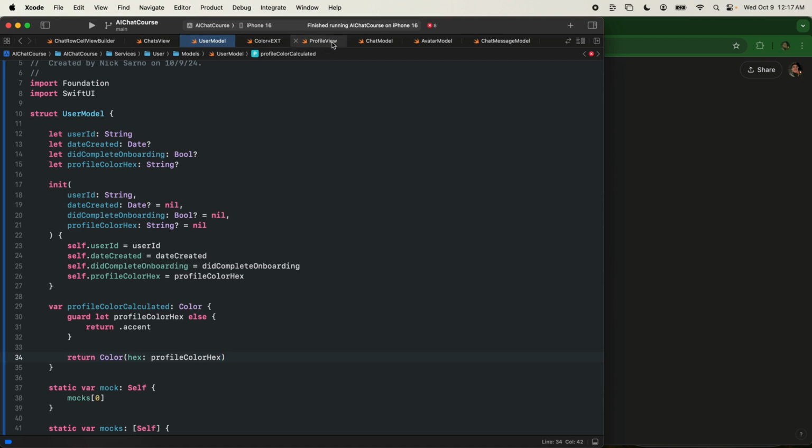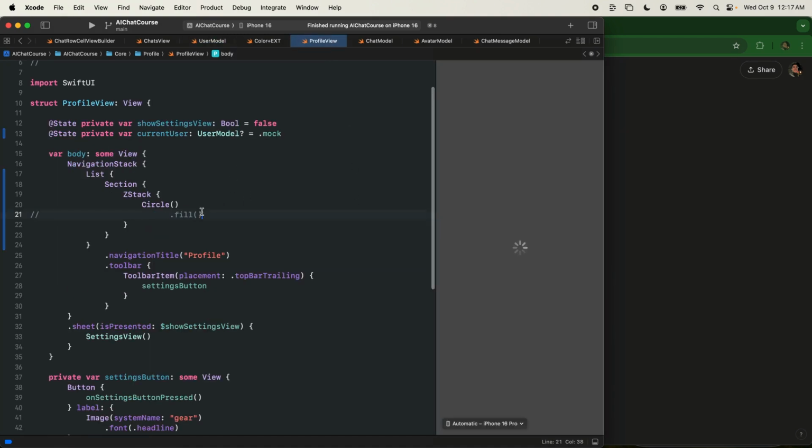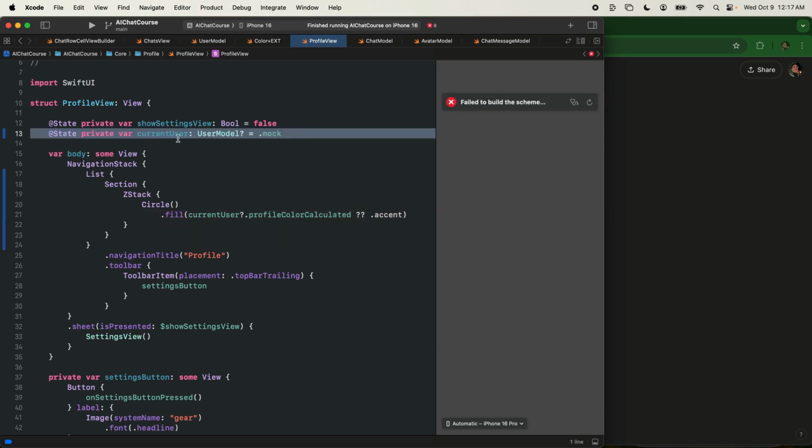Back on the profile view, we should be able to now call fill with the current user dot profile color calculated, and we'll do otherwise dot accent. In case the current user is not loaded for whatever reason, we'll just default to accent here as well.